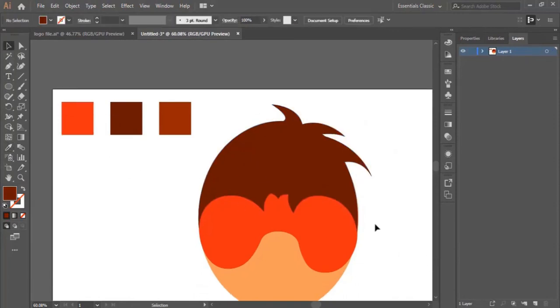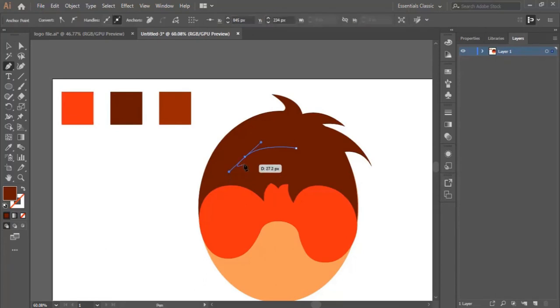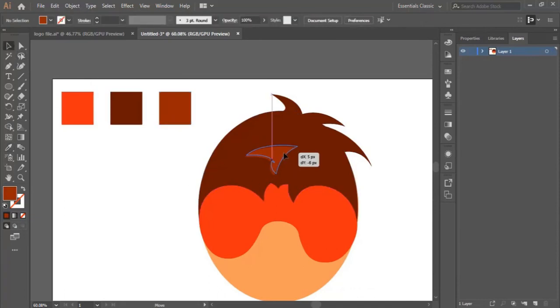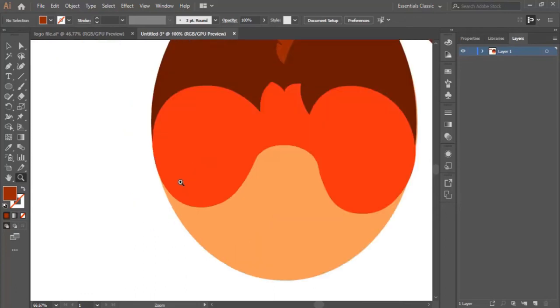Now we make this hair with the same color. Perfect. Then we select the pen tool again and we draw again like this. You can either follow my steps like this, or you can create your own design using the same tools, techniques, and ideas I show you. Or you can follow every move I make to create the same design I'm showing you right here.